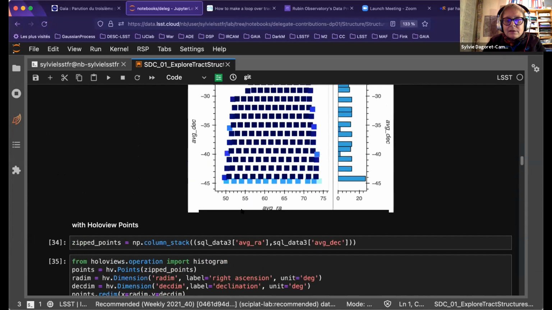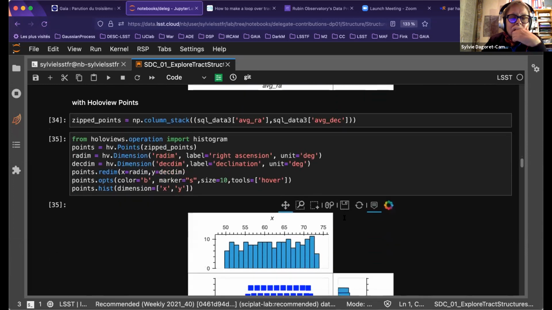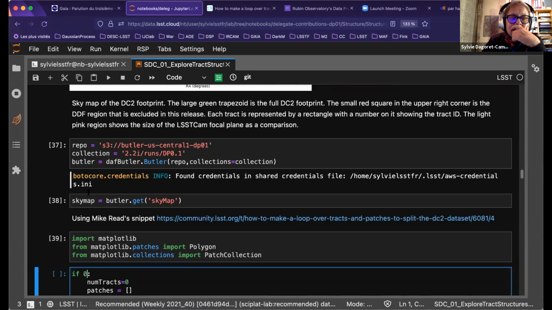You see here, this tract is not fully filled by objects. There are only of the order of 100 objects. So if you compute the average declination, it is biased. What I wanted is to get the geometry of the tract and patch from the system, the butler, not from the object table. That's why I wanted to introduce this interesting object.